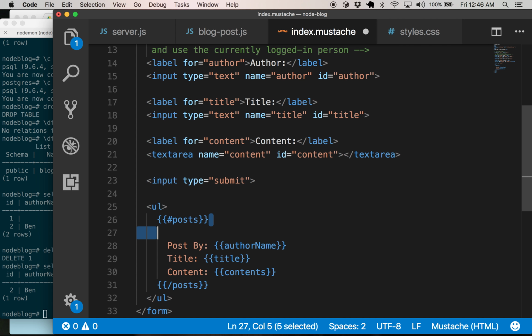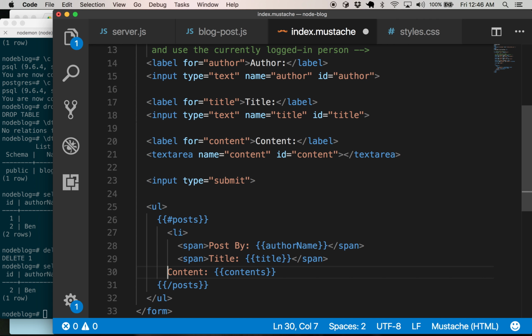So for each post that exists, we're going to make an LI. This has a span. Let's say it has 3 spans in it. So here's a span. It's probably some specific HTML element for author, but I am not the front end dude. /li. So each post lists out this HTML.